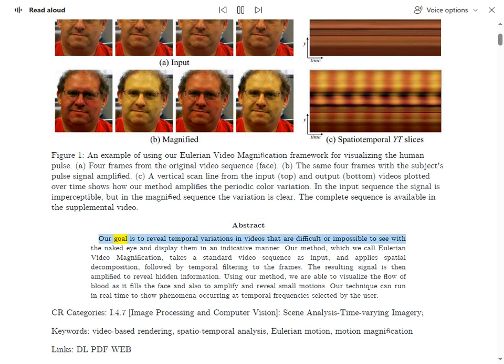Abstract. Our goal is to reveal temporal variations in videos that are difficult or impossible to see with the naked eye and display them in an indicative manner. Our method, which we call Eulerian video magnification, takes a standard video sequence as input and applies spatial decomposition, followed by temporal filtering to the frames. The resulting signal is then amplified to reveal hidden information.